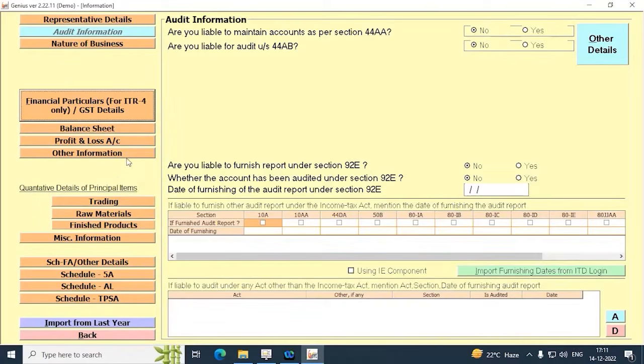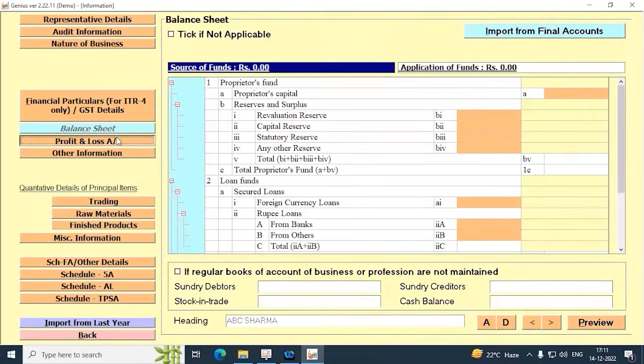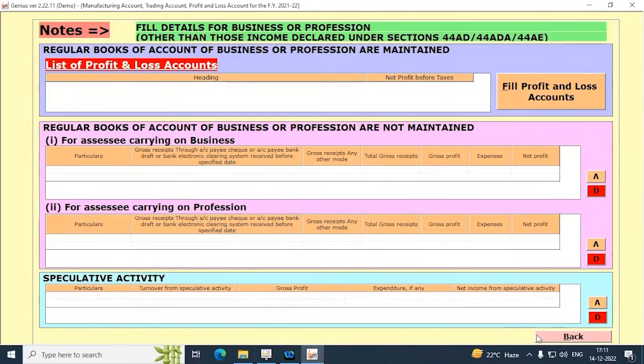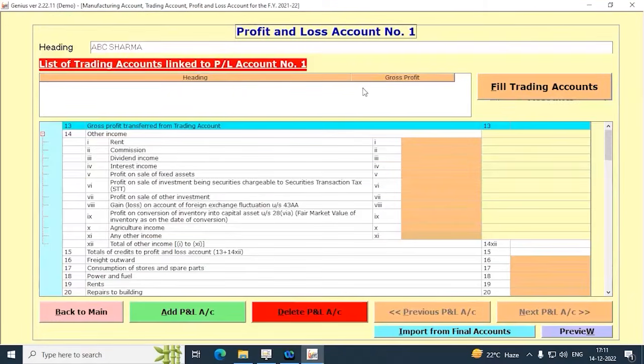In the balance sheet and profit and loss tab, you can prepare balance sheet and profit and loss account of client by putting the details one by one manually, or if you have prepared the same in the final accounts, then you can import those from the final accounts.